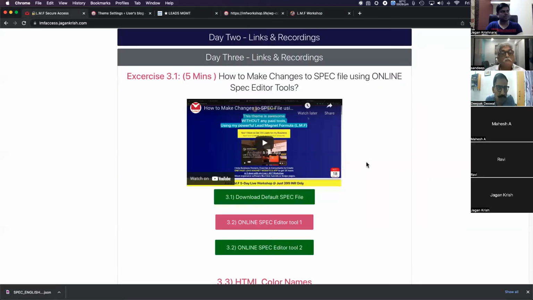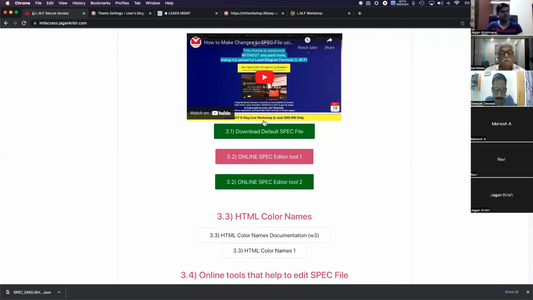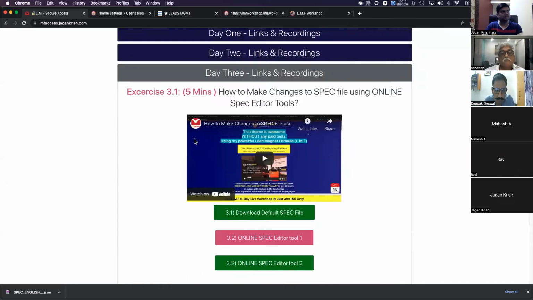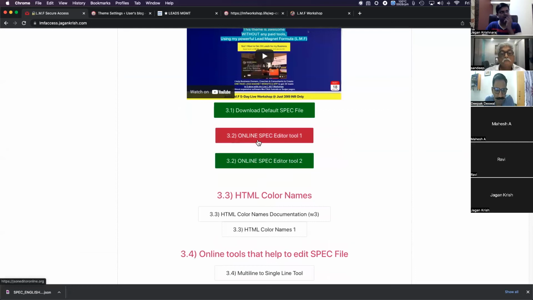And come to the LMF spec page. You will see two online spec editors, 3.2, 3.2. These two do the same work, and that's why I mentioned the same number here. I request you to use the second button, the green button, because in the last class someone had a problem with the other tool. So I request you to use this.